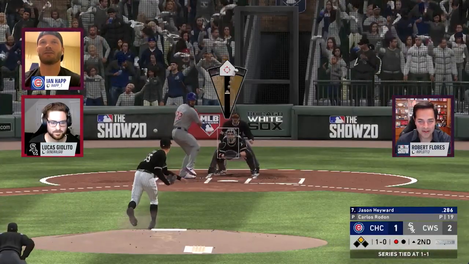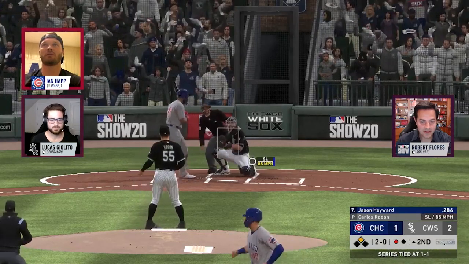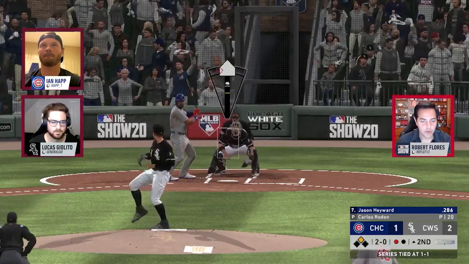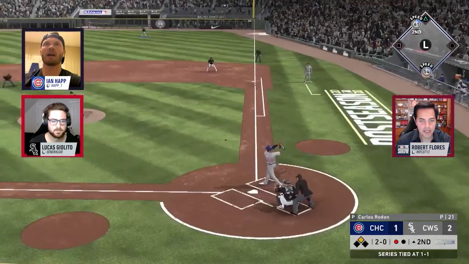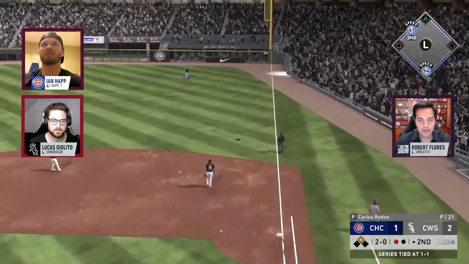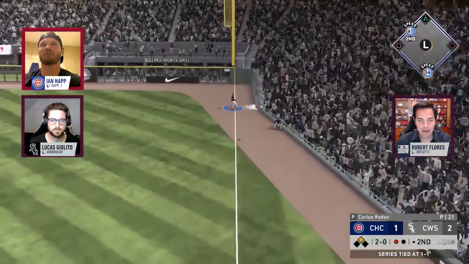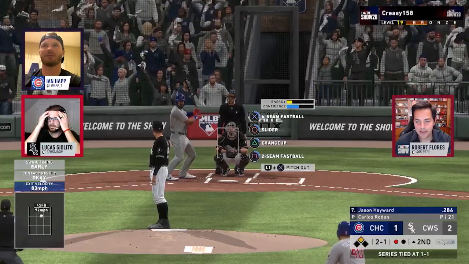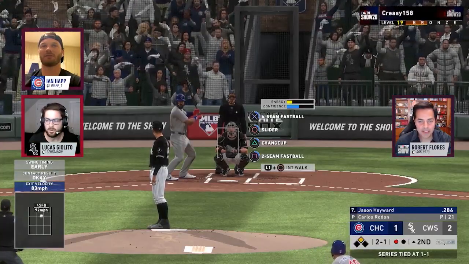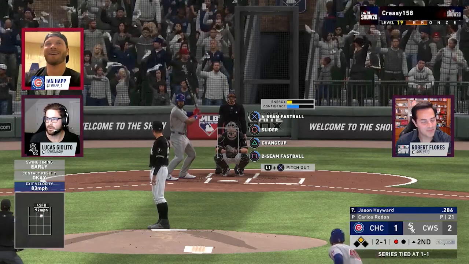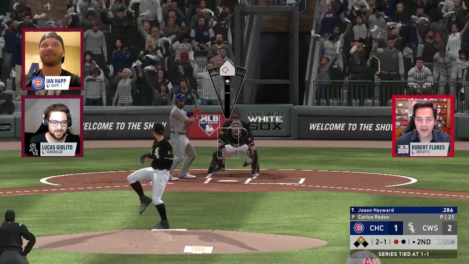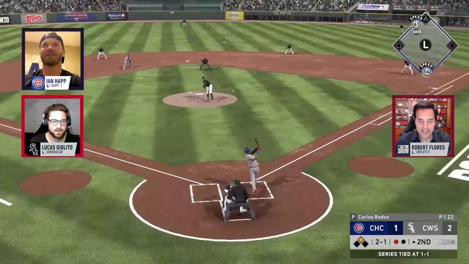Here's Jason Heyward. He's ahead in the count, 2-0. Heyward, 4 home runs in the regular season for Ian Happ. That ball hit to right, now in foul ground. Oh! I thought he was going to make that catch over the railing. Instead, I don't know what's happening with my outfielders right now. I'm so confused. I love it. Stay right there. Weird things going on in your outfield defensively.